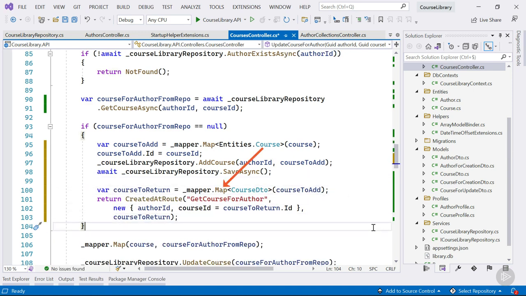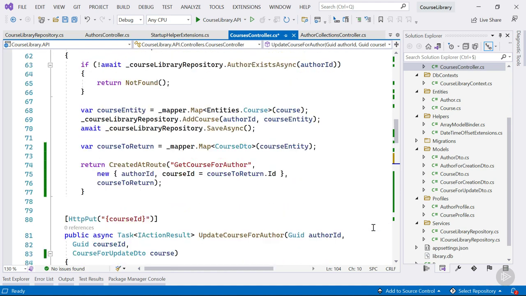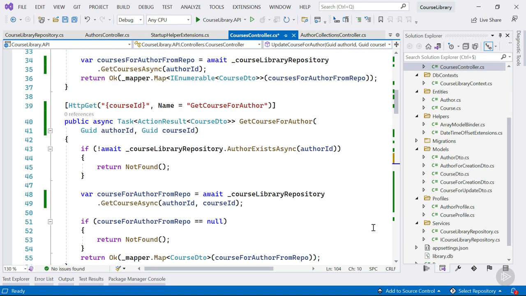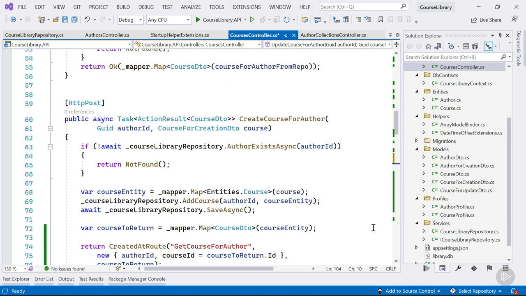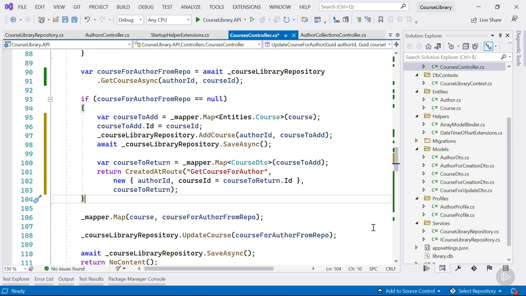First of all, we map the course we just added to a DTO. And then we use the created at route helper method, passing through the name of the route that will be used for the location header as the first parameter value. That's the name we gave to the route leading to the get action for one course. The route template expects an author ID and a course ID, so we pass that through as an anonymous object. The third parameter value is the course to return, which will end up serialized to the response body.